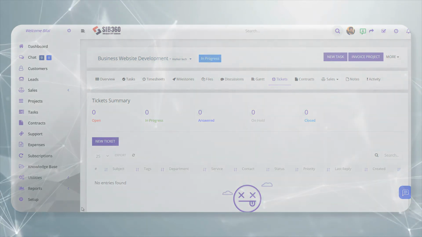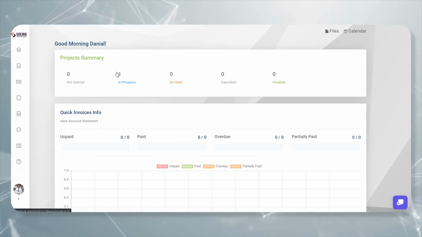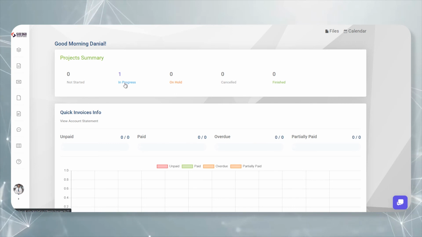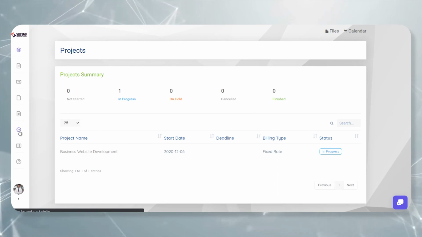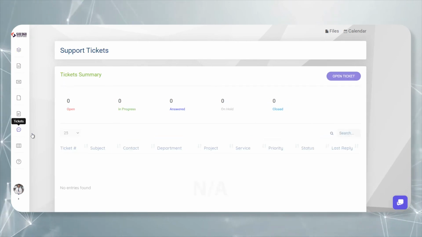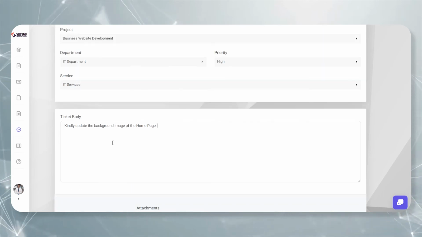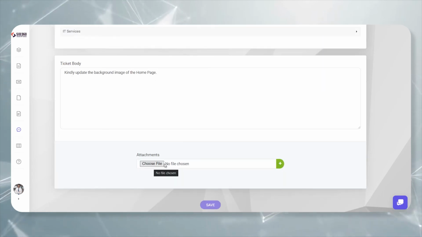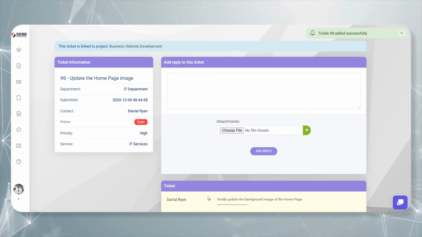Now let's go to the customer's portal. Suppose our customer, Daniel, wants to open a new support ticket to this project. Here, on the dashboard, our customer can see one project that is in progress. He can view the project by going to the Projects page, and he can open a ticket from the Tickets page. Let's open a new support ticket. He can also attach a file to this ticket. Let's save it. Here is the view of our newly added ticket.